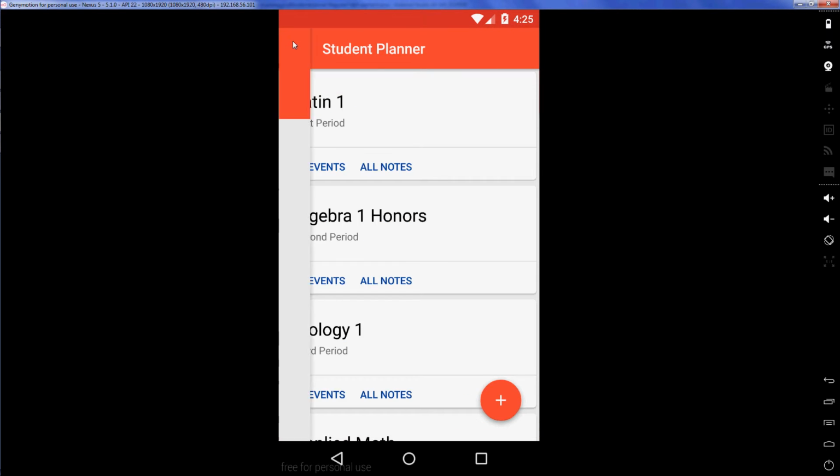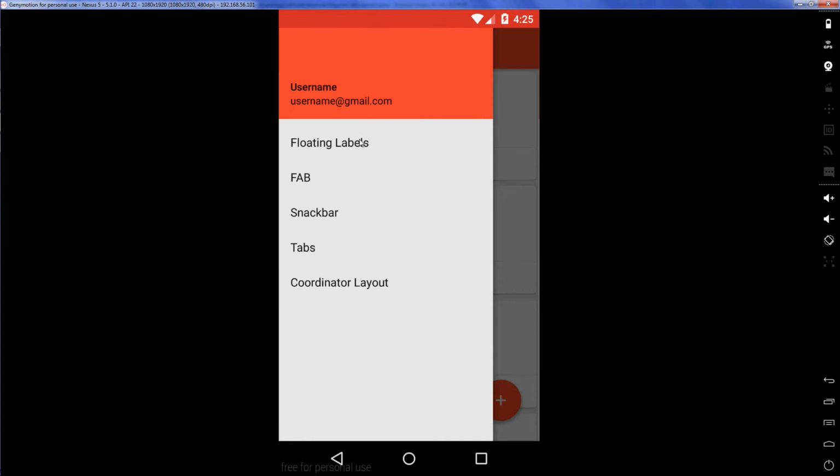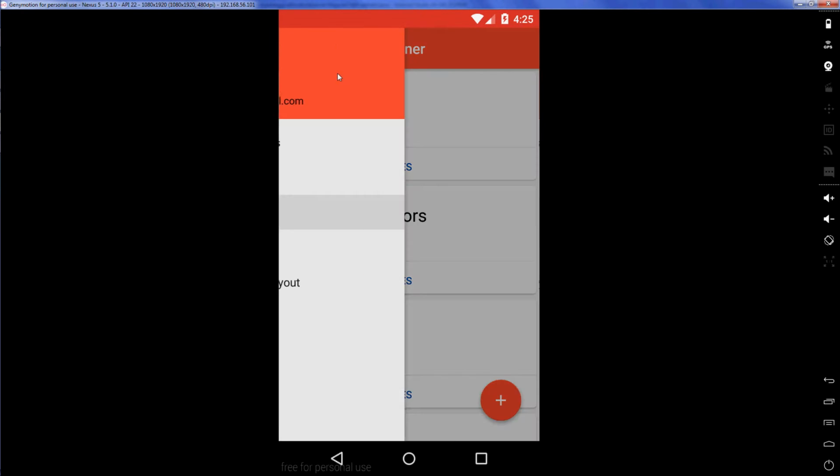I also have a navigation drawer. Now, you can also have it come out by swiping left, or I should say swiping from left to right. Oops. And then you can have things. This is just placeholders right now. I'm going to have their username and email address and a little picture here and everything, and things like settings or change your classes and stuff like that. I still haven't really made the implementation for that yet.